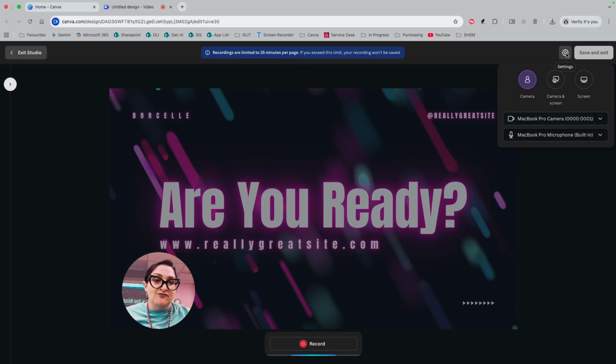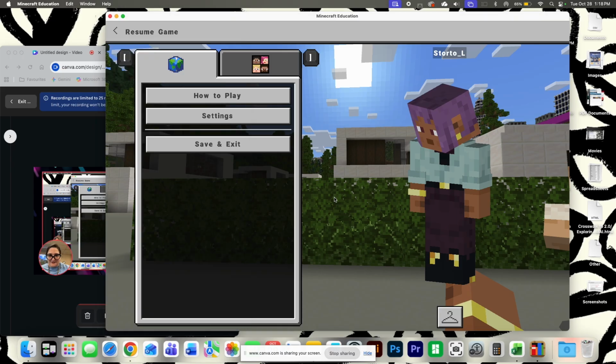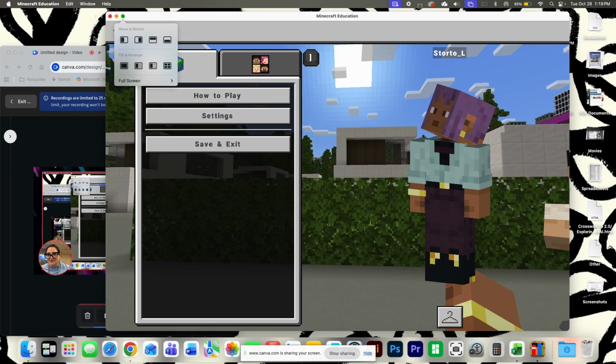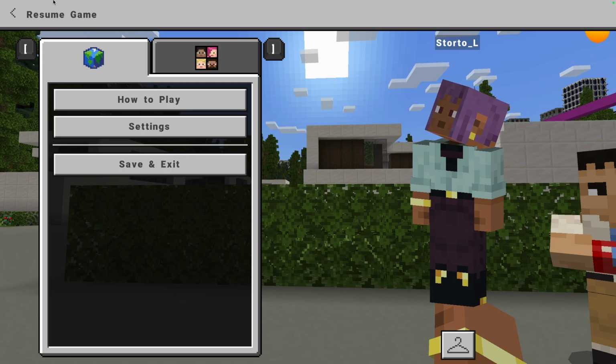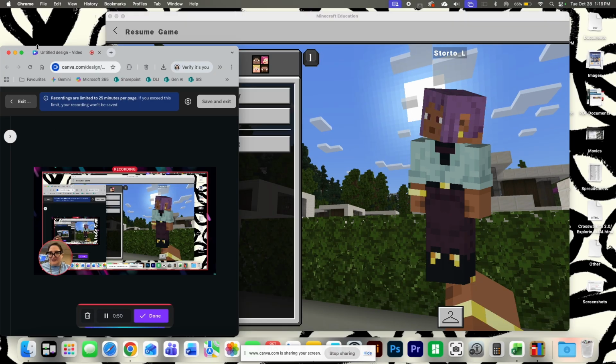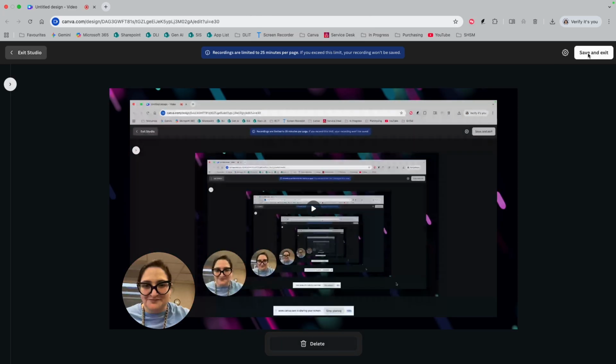I would check before you get started to make sure that you're using the correct camera and microphone. And here again, you can choose whether you want camera and screen. I'm going to record this screen, and I'm not going to look at myself in this window. I'm going to demonstrate for you whatever it is that I want to demonstrate, and then you can minimize and go back to Canva and then click done and save and exit.